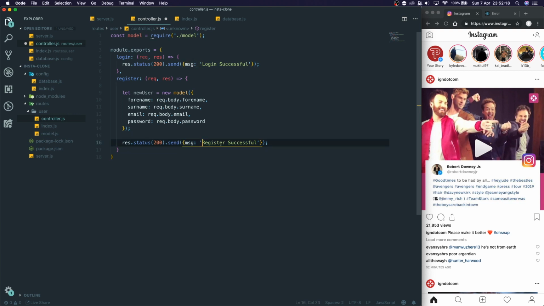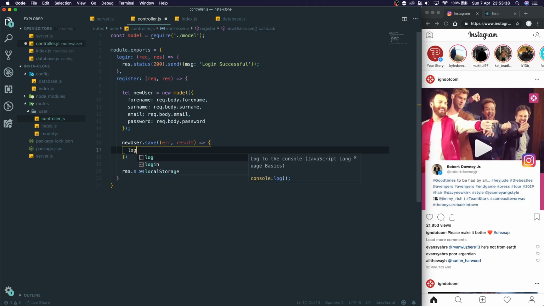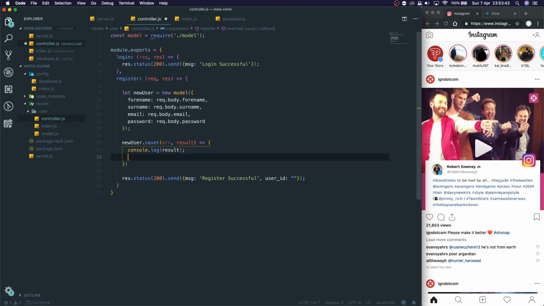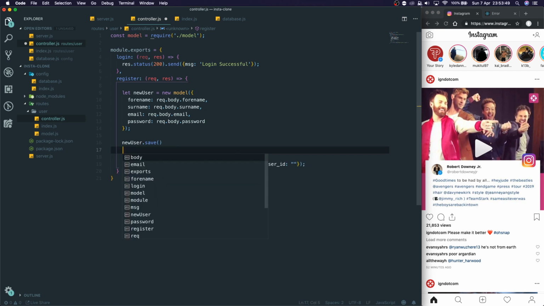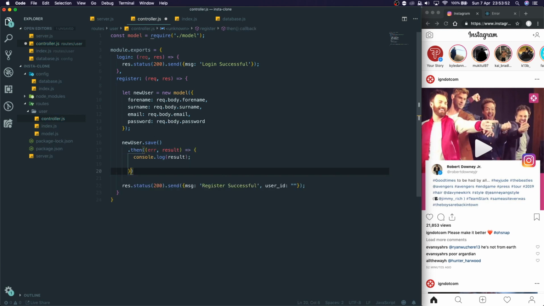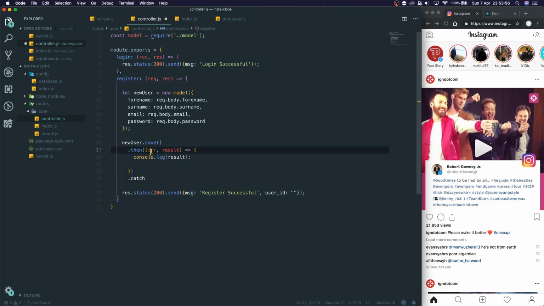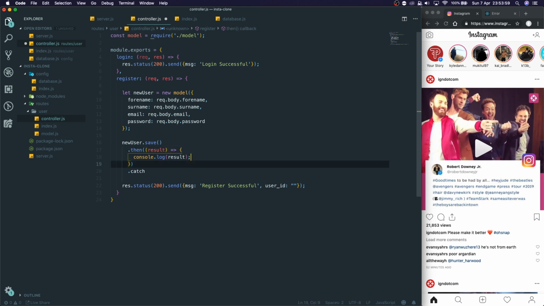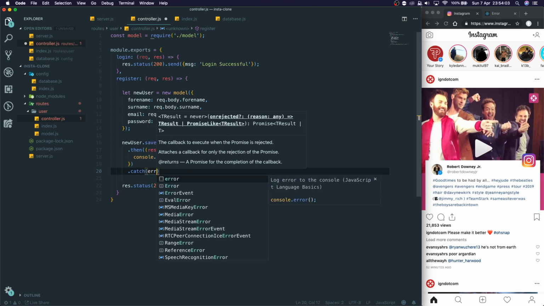Now we've got that. Let's say register successful, user ID, which will pass back, just so we know it works. Okay, so we're going to pass user ID back, but first we need to go new user.save, and we can now get an error or a result back from this. And now we can say log result, or we can actually, I think we can get this back in a promise as well. So if we go .then, I think that should work. And now we can do .catch. So actually that should be that, right? Let's just see. And then .catch, which will be an error.